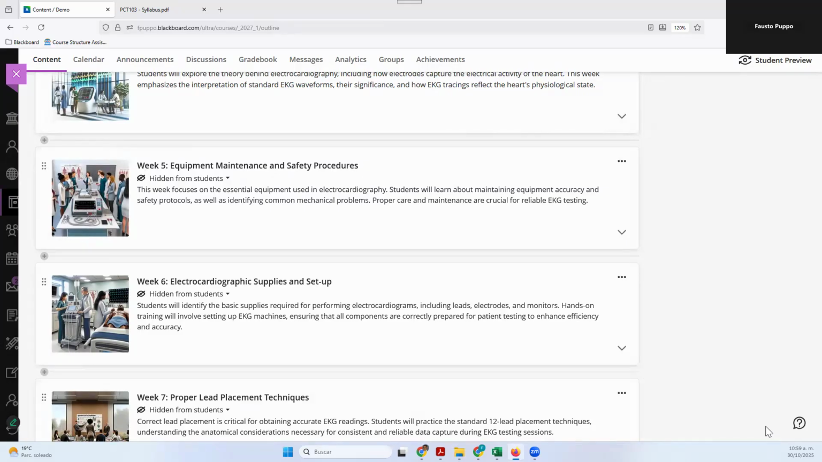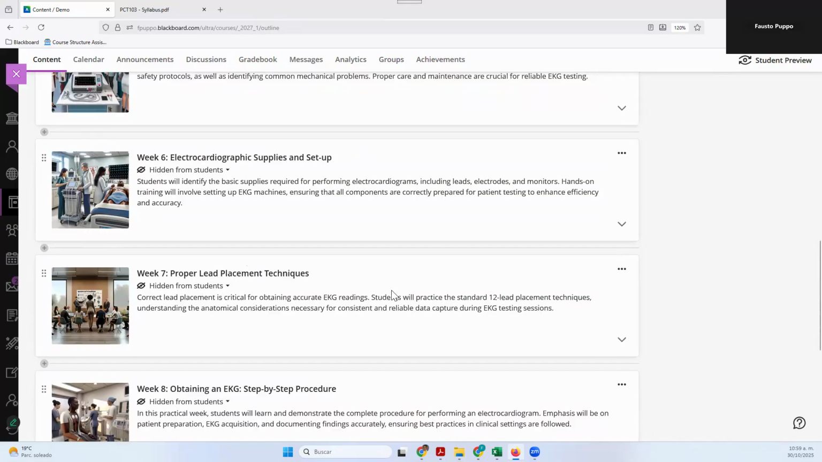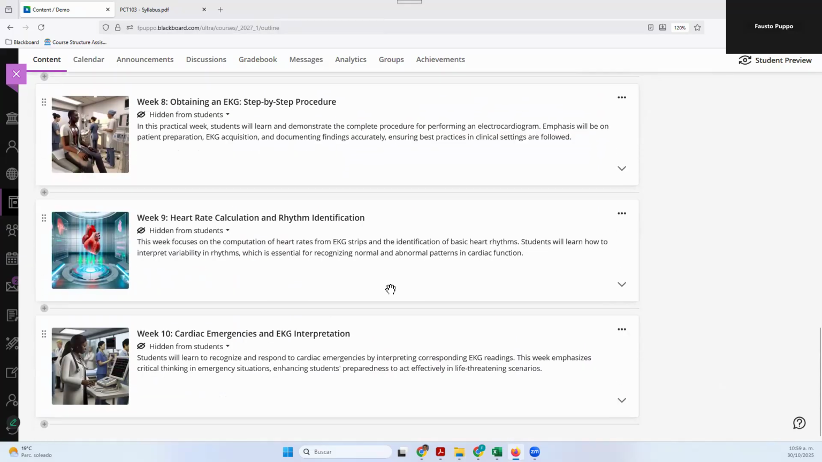What else can you use the AI Design Assistant for? Well, you can use it to generate assessment instruments, like assignments. So let me show you how that works. Let's choose one of the topics here. Heart rate calculation and rhythm identification.